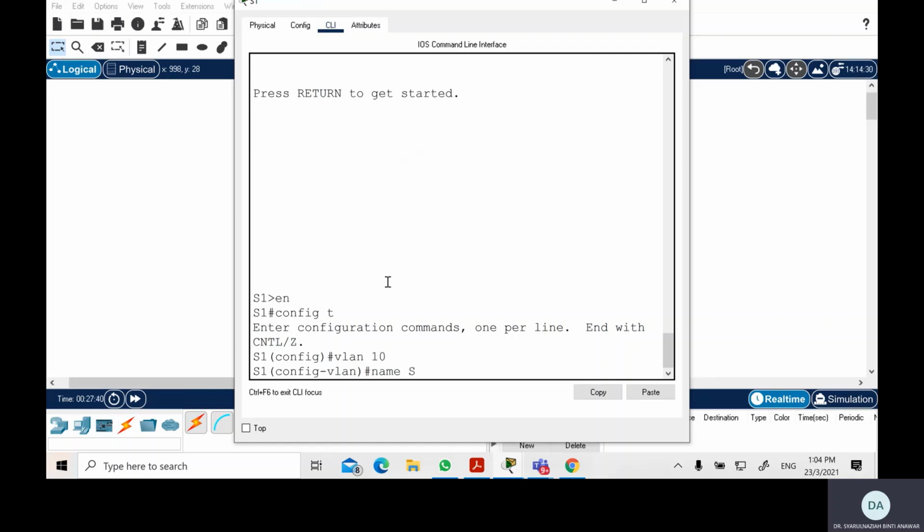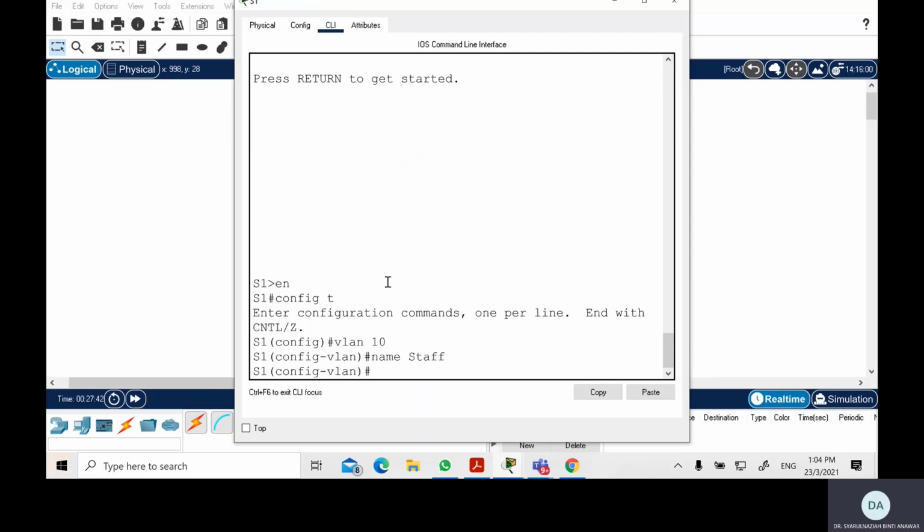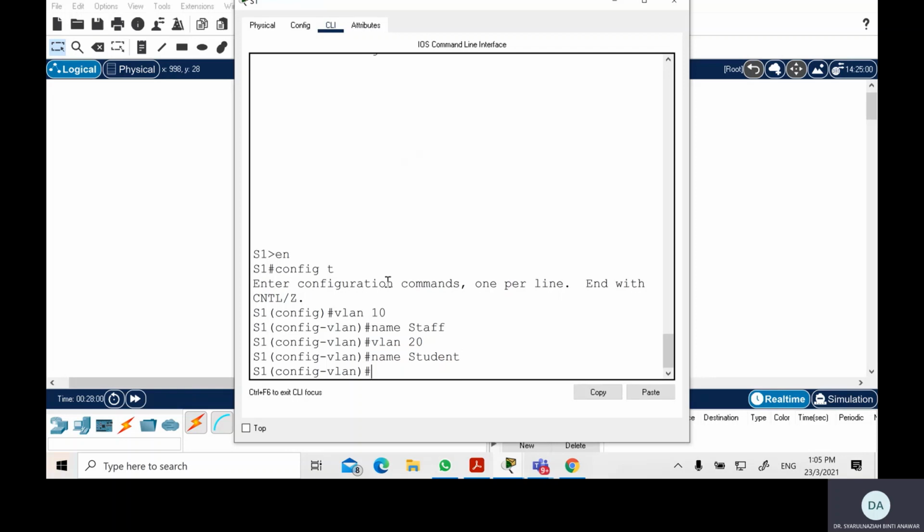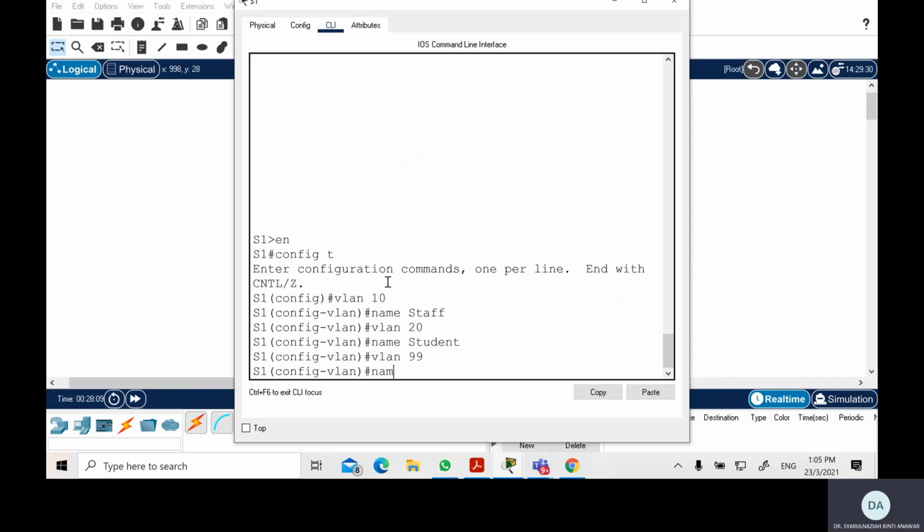The first VLAN, I will name it staff. You don't have to exit; you just continue configuring without exiting the command. Next, for VLAN 20, the name is student. Be particular about the case, whether it is uppercase or lowercase. You need to be very careful on that. And then the third VLAN name is management.